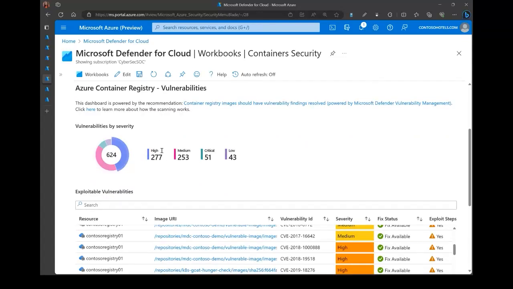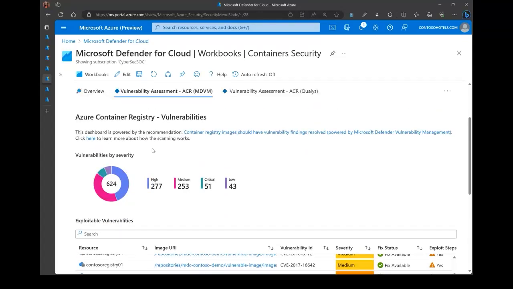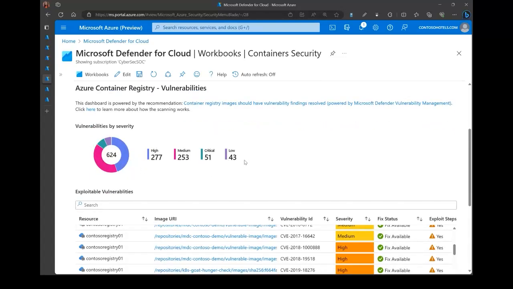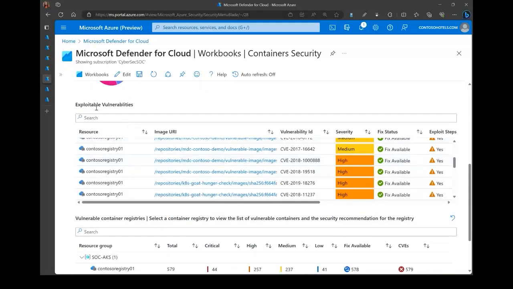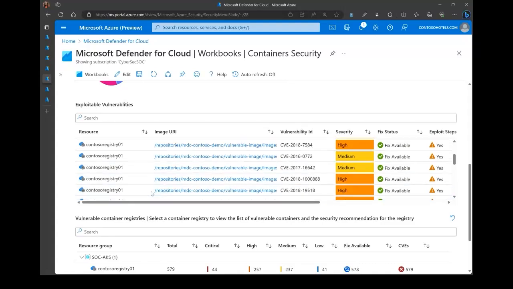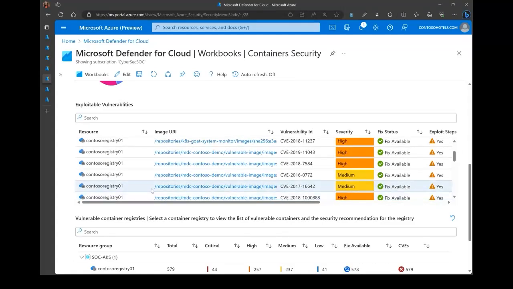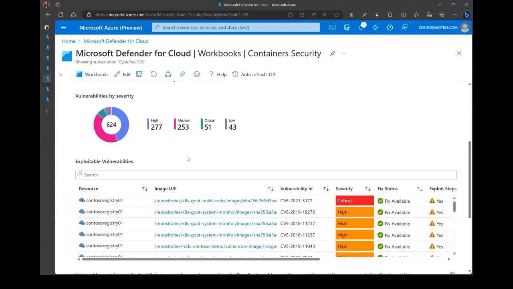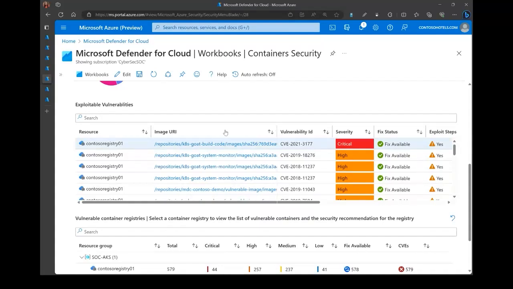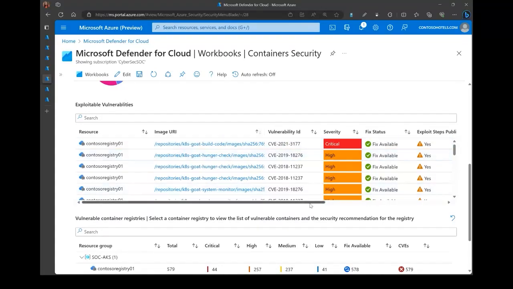You'll see we show you an overview of the vulnerabilities that were detected by severity. So you can see a breakdown of the number of high, medium, critical, and low severity CVEs detected on all of your ACRs. And one cool thing that we've added here is an overview of any vulnerabilities that are verified to be exploitable. We break this down by showing you the ACR, the vulnerability ID.